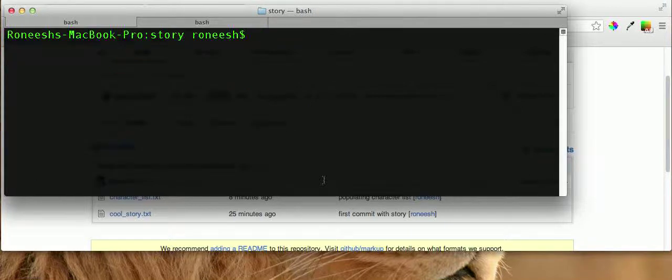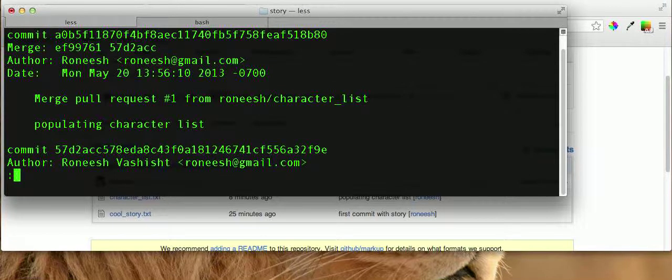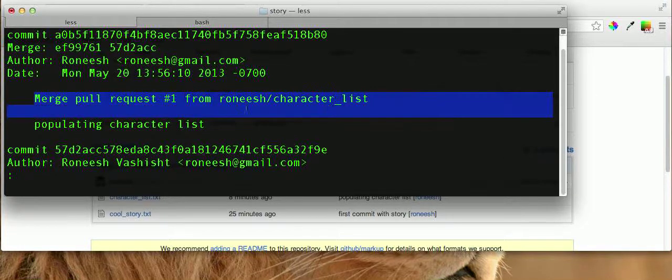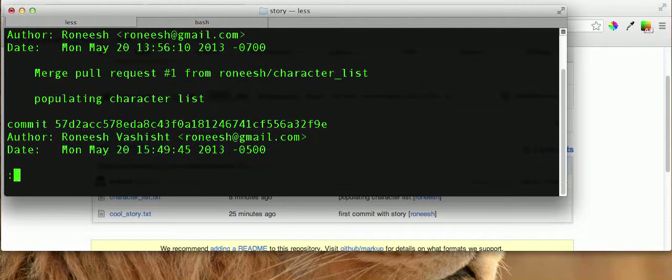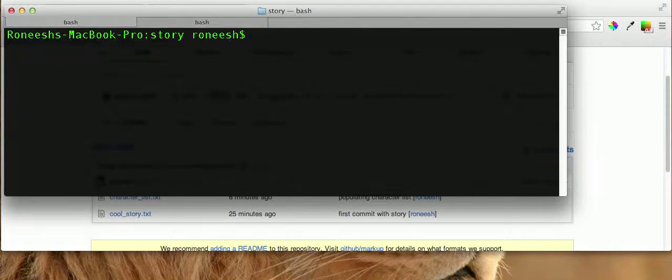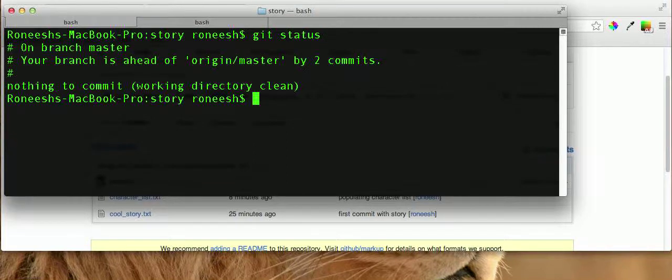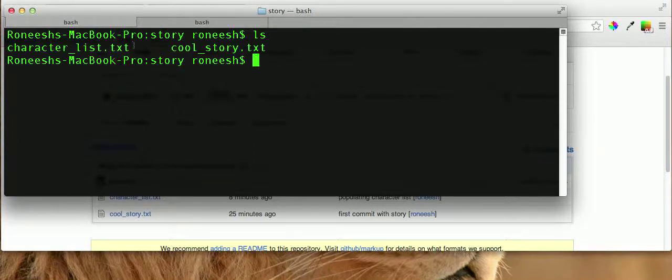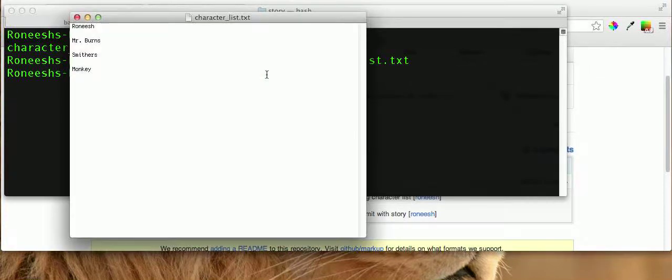So I'm going to Command K and just run git log. And look, it made this other commit right here of merging pull request. So it actually made that another commit. I'm just going to scroll down, and there's all my old commits. So cool. So now I'm going to do git status. I'm on master. And look, I have both files now, characterlist.txt and cool story. And I can open my character list. And there you go. There's my populated file.